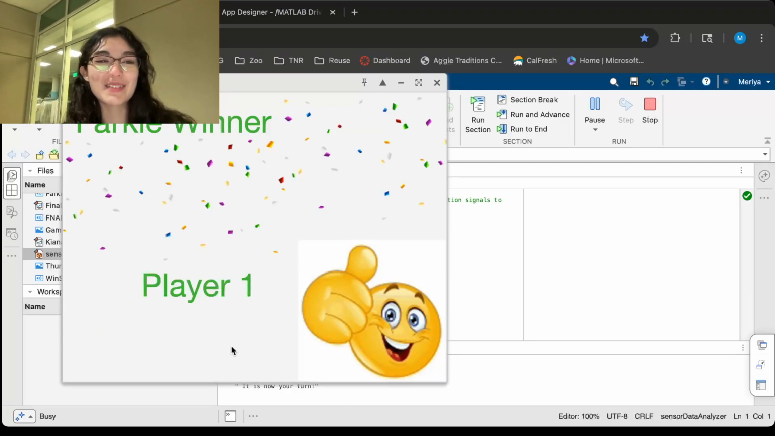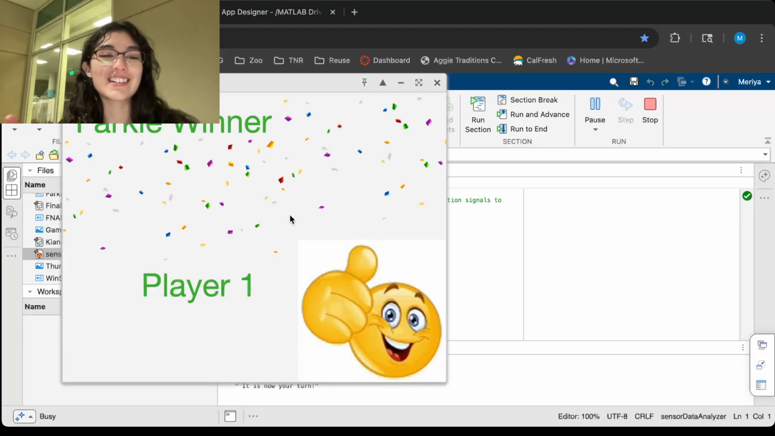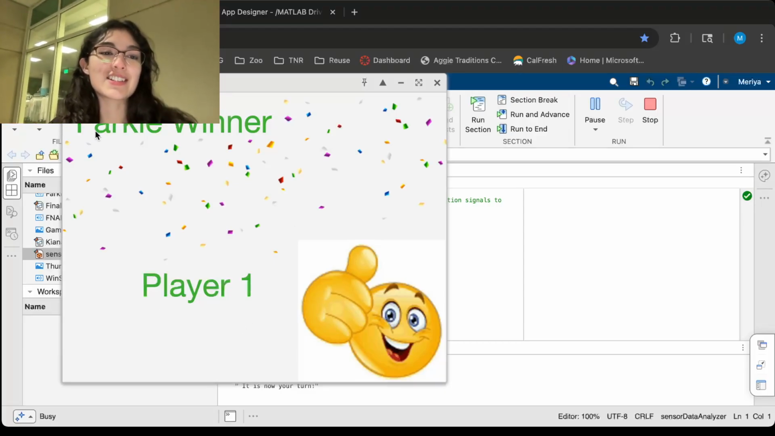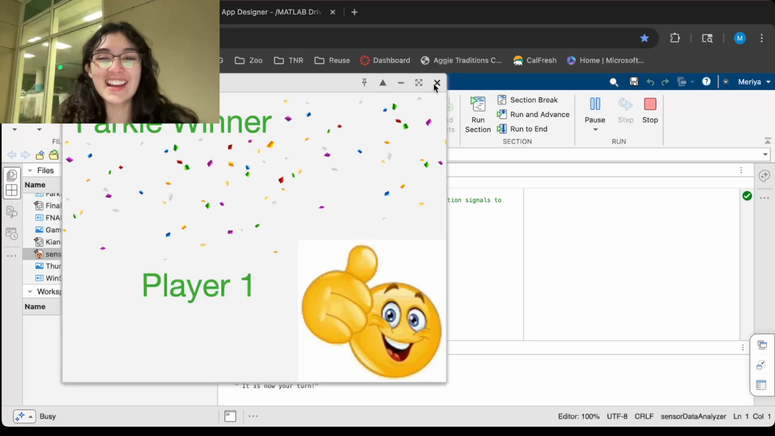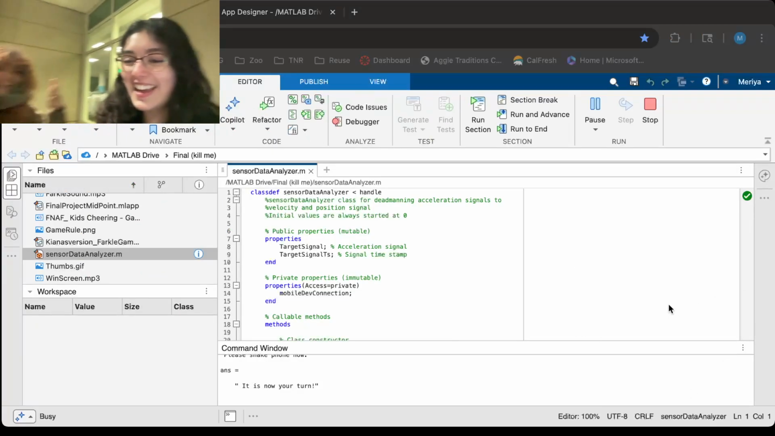And it takes me to the end turn feature, or the winning screen. So it just says Farkle winner player 1. So that is our app. Yay!